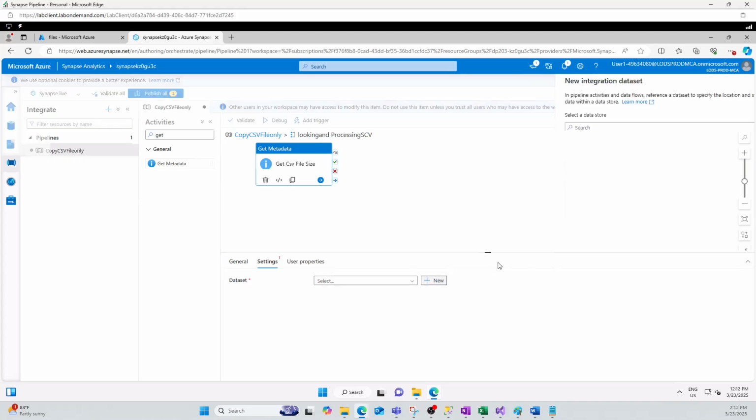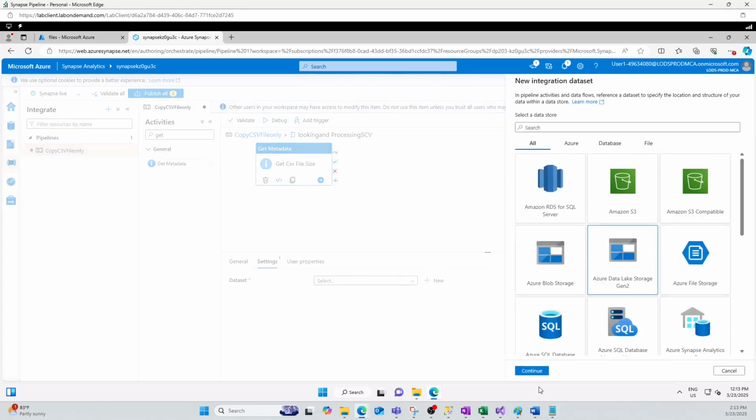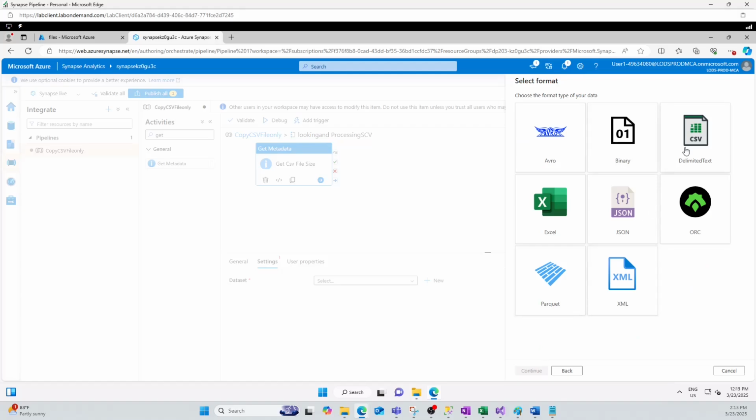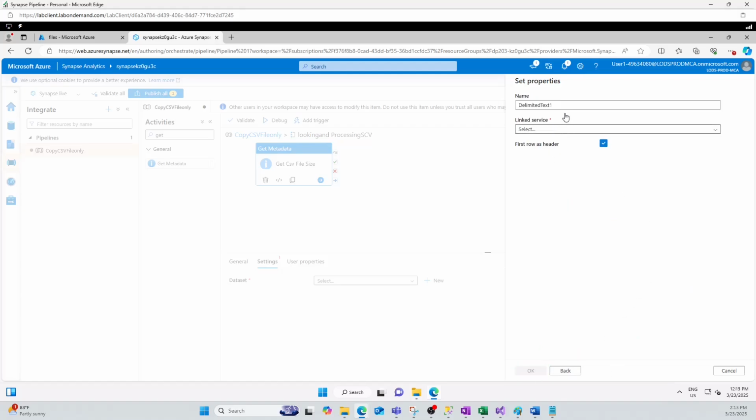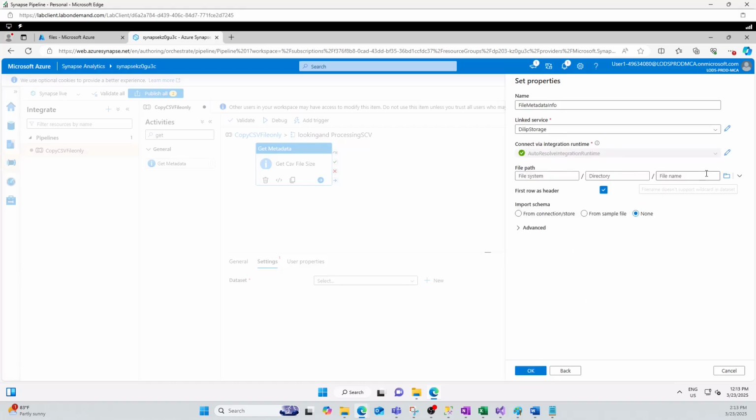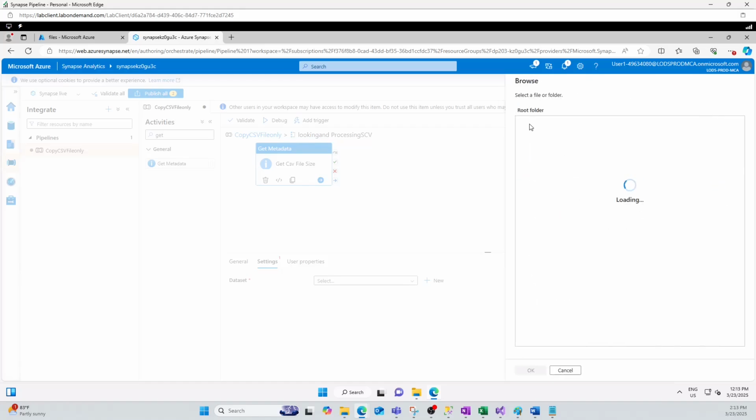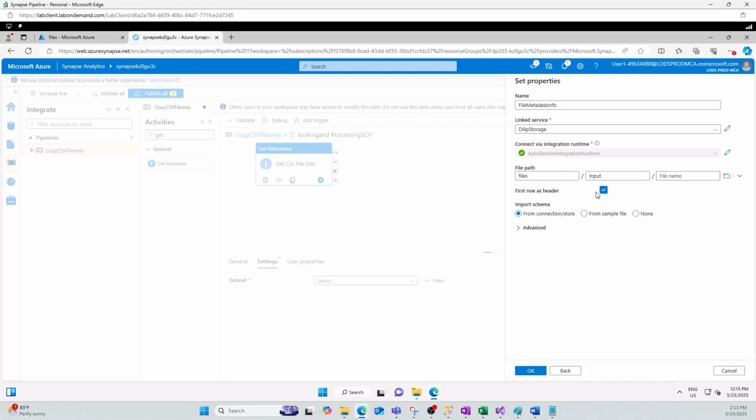And then I'm gonna create the dataset just like we have done before. So it's going to be the data lake Gen2, and the name I wanna give for this property is file metadata. Then I'm gonna choose the storage, and I will connect with my input folder again, but I'm not going to give the hard-coded name. I will not be importing schema or header.